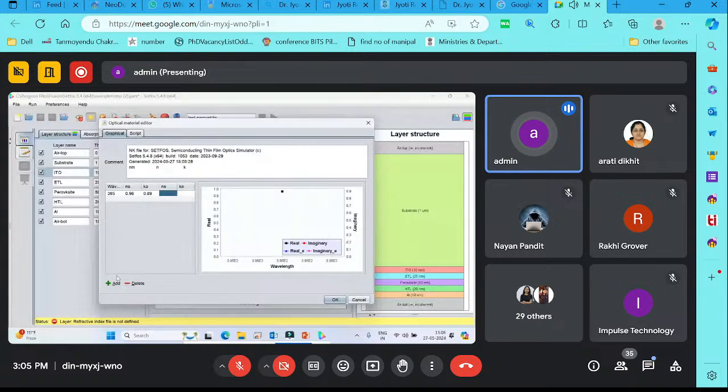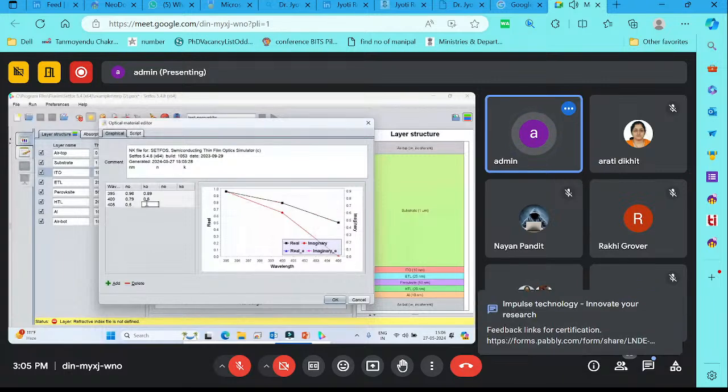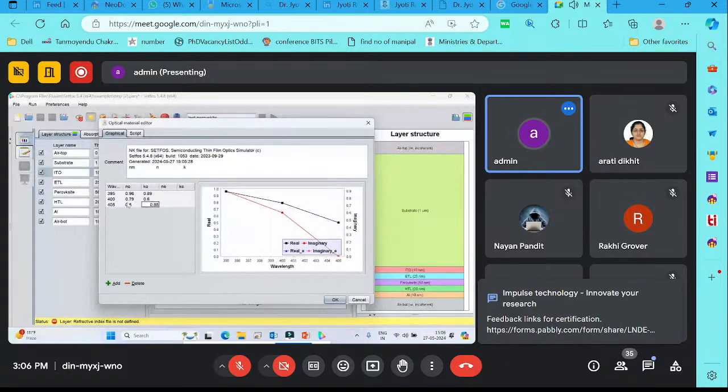So similarly, you can click on add layer again. The new layer will be added where you can define the first wavelength value, the second real part, third imaginary part. The graph will display here. Again, you can click on this add button, define the next wavelength value and real part value in the second column, and then imaginary part in the third column.